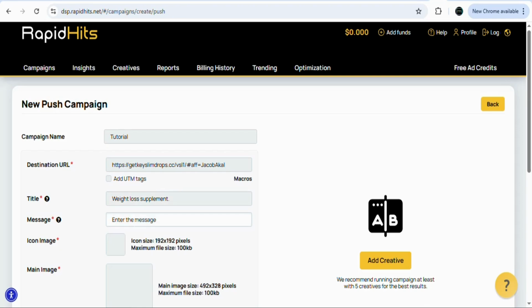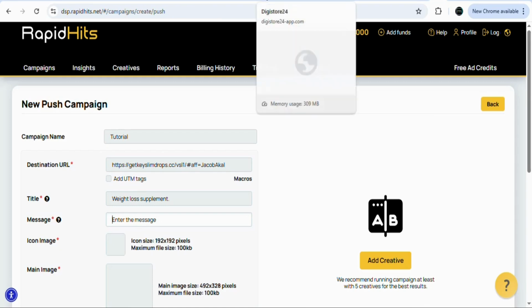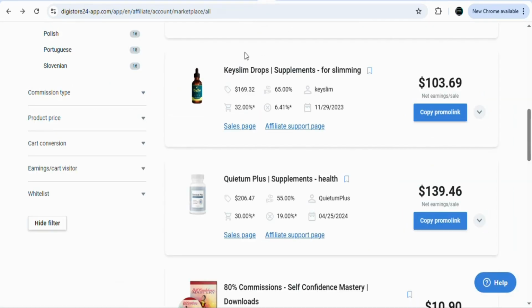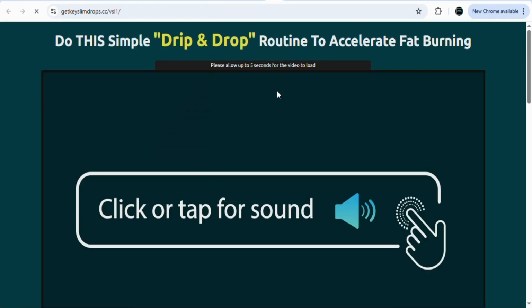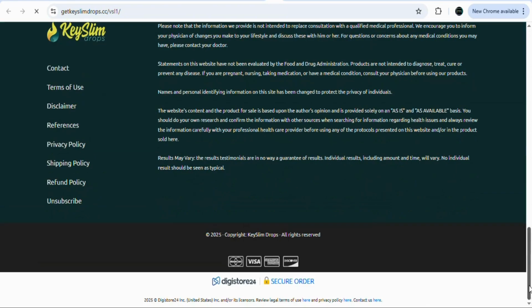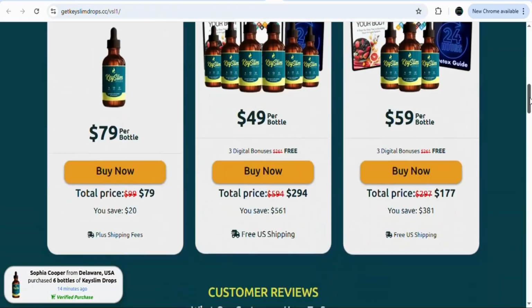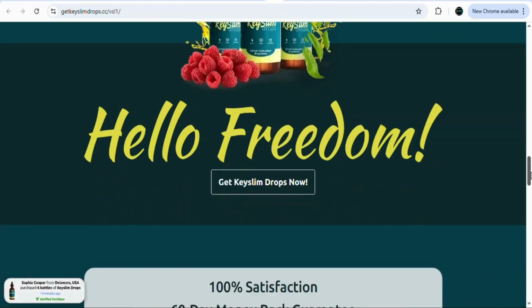Once that is done, you have to enter a message. So come back to Digistore24. Once you come on Digistore24, you can click on sales page so that you can get some information to use on your ad. So you just scroll down. There are some text that you can use. So just scroll down so that you can find some information that you can use on your ad.